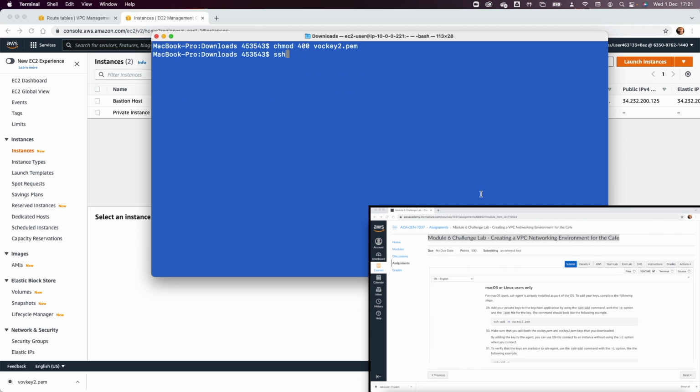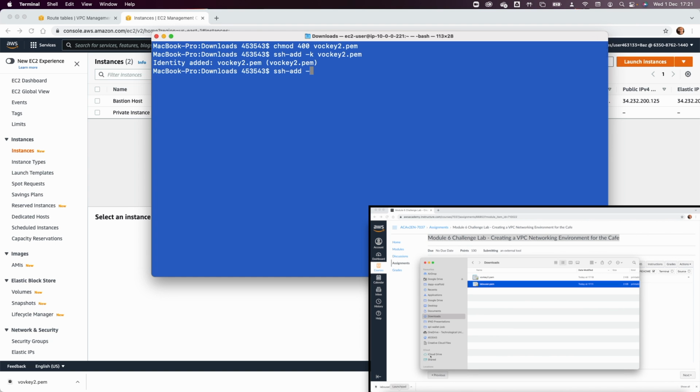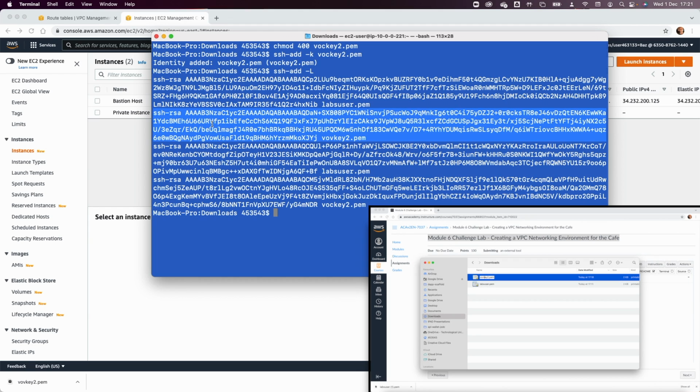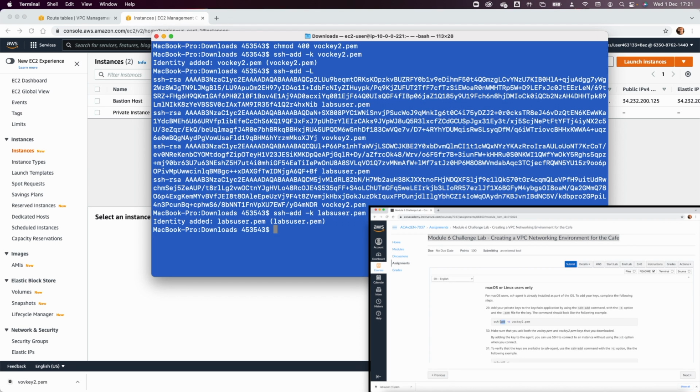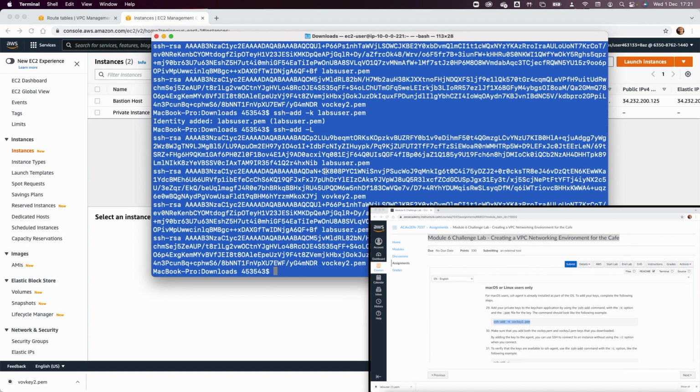So you could do the following. You could ssh-add -k and the voc key 2. So now we add this identity. You can verify this with ssh-add -l, and you can see now we have the Vocarium key and lab user as well there. To verify that you have the correct settings, you could also add again the lab user key. Maybe you have a lab user from a previous lab, so you can just verify that this is the lab user I just downloaded today.